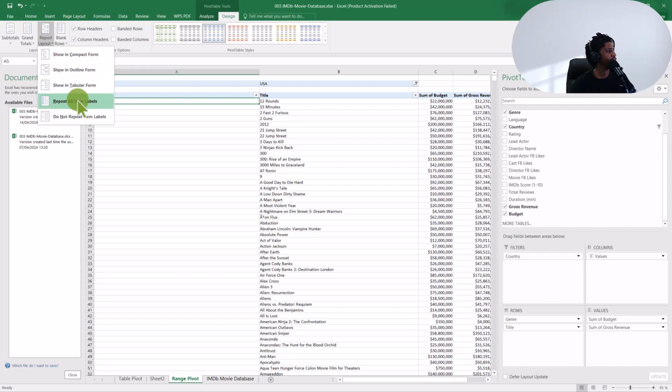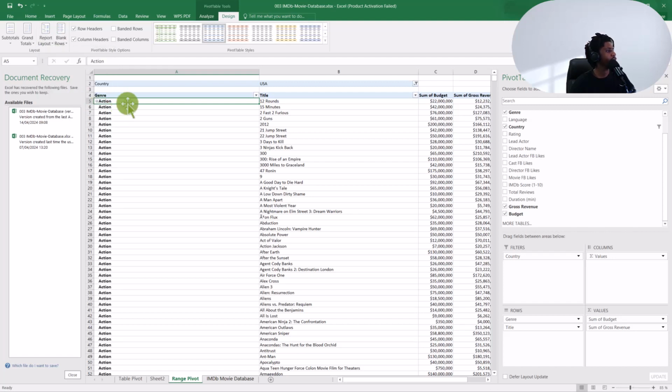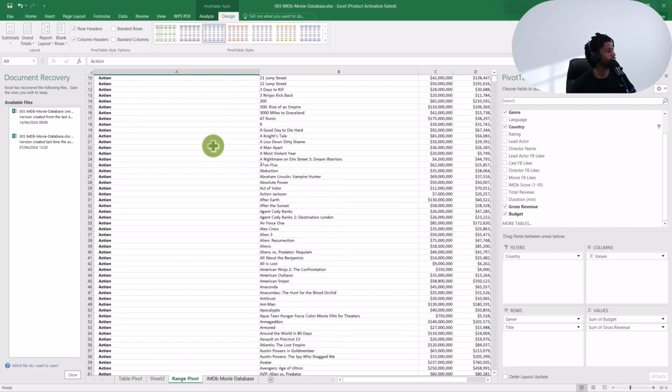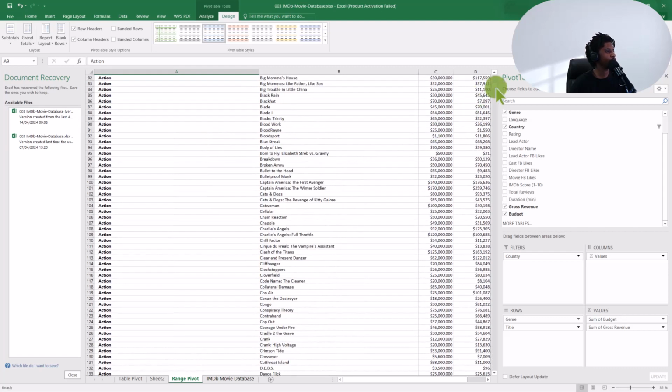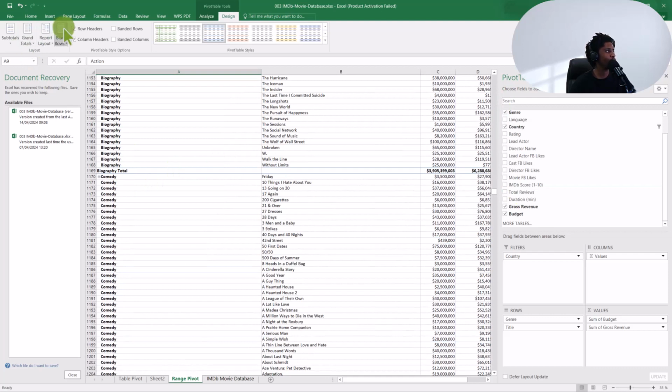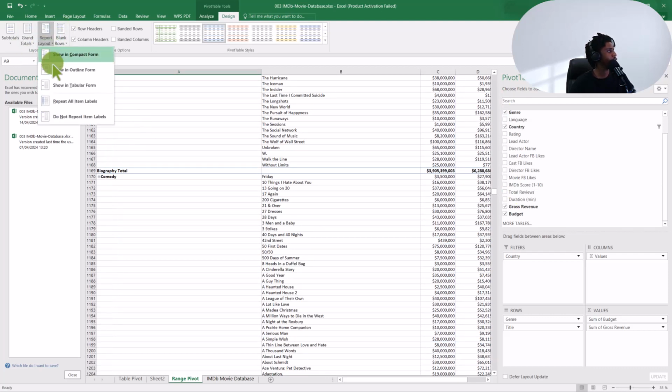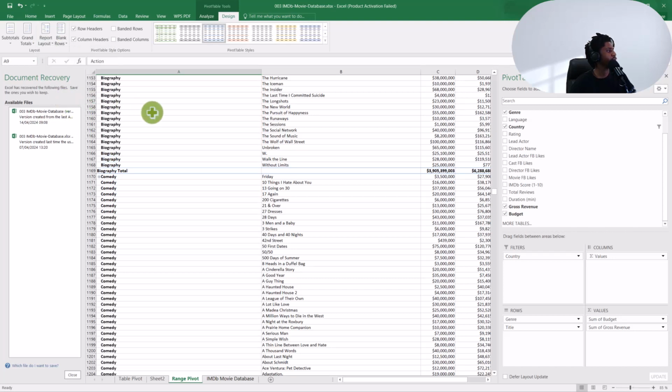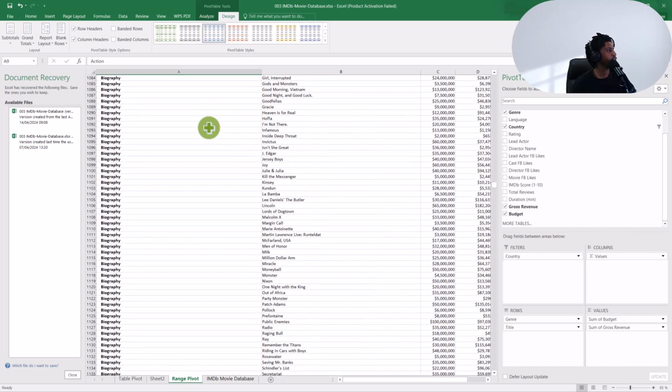So if I repeat the item label, you can see this is why I say I prefer the tabular form. It's easier to read, and we know that these movies fall under action. And if we go down, these are for biography, these are for comedy. And you can set it to do not repeat, or you can set it to repeat. So it depends on your personal preference when dealing with groups. So this is all about dealing with groups.